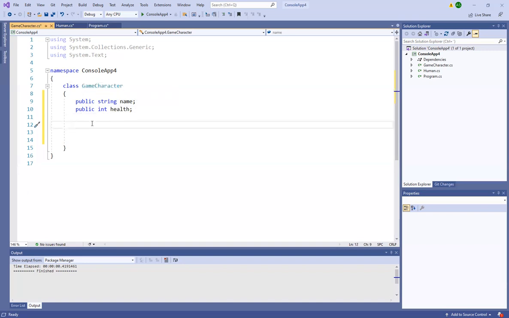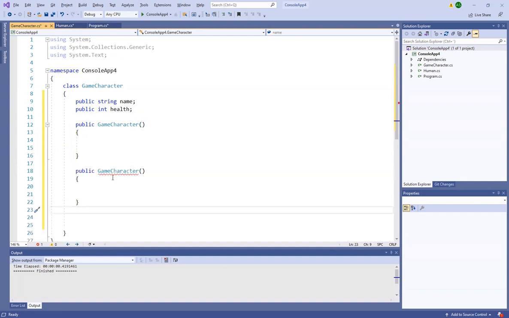And I will create a constructor. That's why I always copy this word, and I just use public GameCharacter like this. And we always begin with the basic constructor. If I have created a constructor, I can create another constructor like this, and I want to create something which initializes name and health.